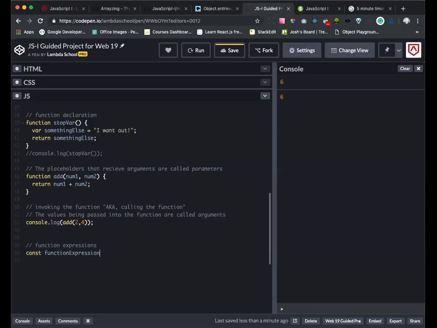Function expression test. That's a long one. We'll just get rid of the test. But it doesn't have to be called function expression. I just want to make that clear. So function expression, now in a normal setting, this is what we understand a variable to look like, right? Well, guess what? We can replace strings with actual functions.